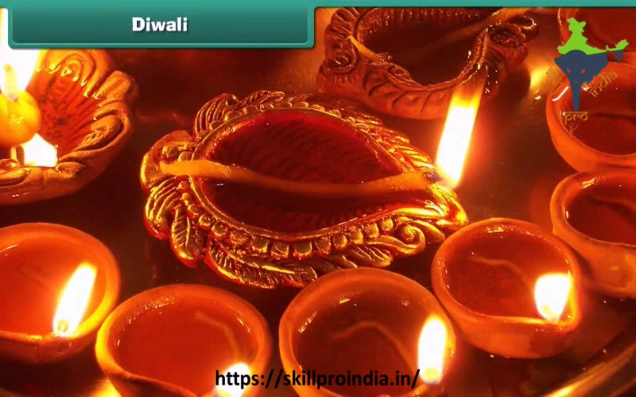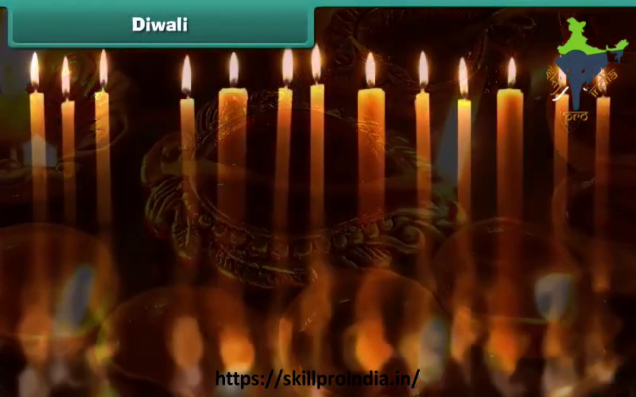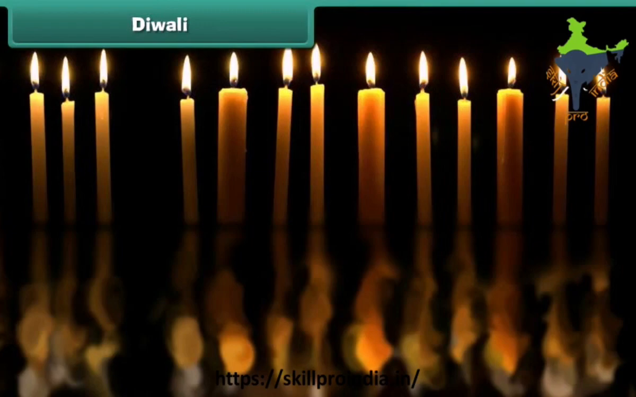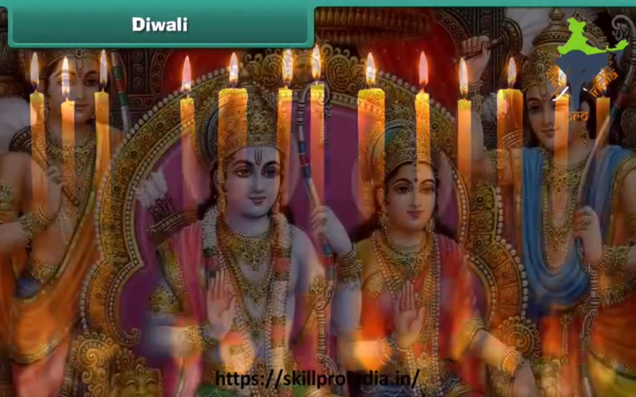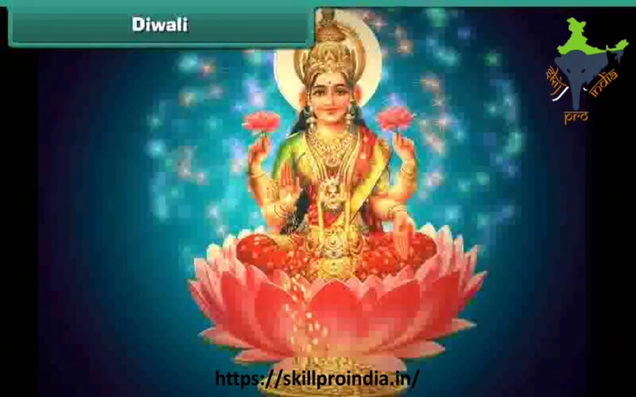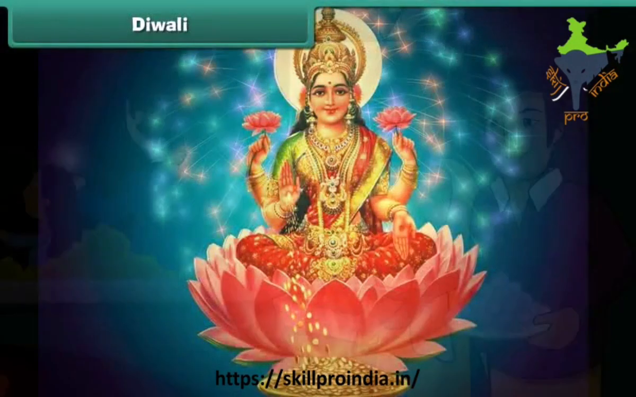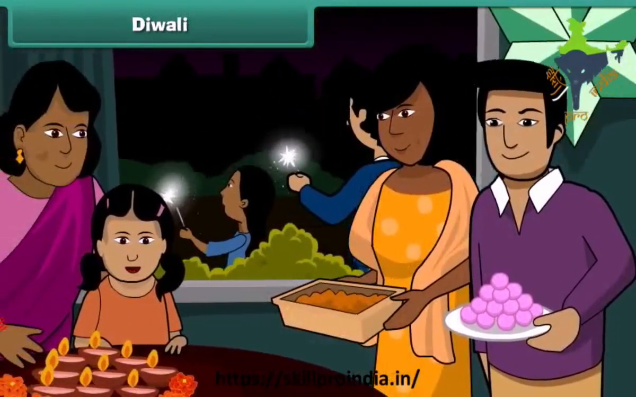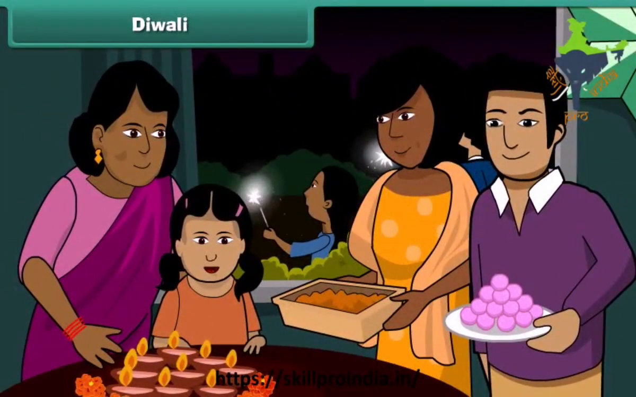Diwali. Diwali is also a Hindu festival. The word Diwali means a row of lights. Hindus believe that Lord Ram returned to Ayodhya on this day after 14 years of exile. Hindus worship goddess Lakshmi on Diwali and seek her blessings. They also exchange sweets and gifts with their relatives and friends. They also burst crackers at night and enjoy.